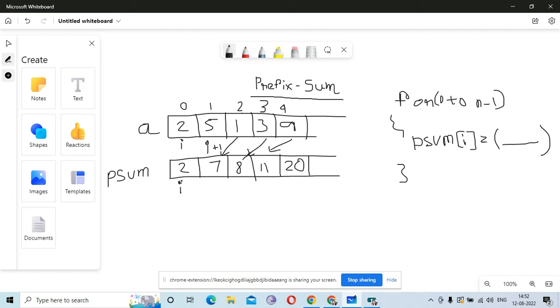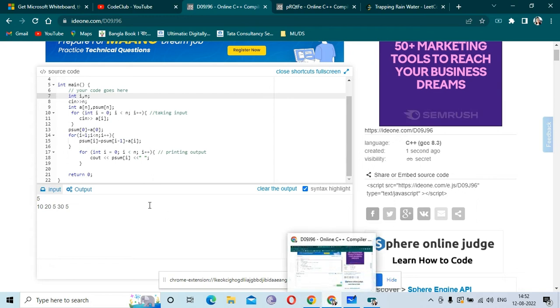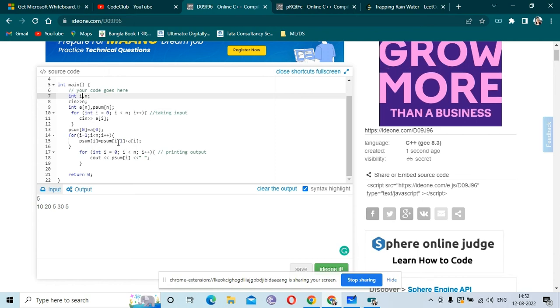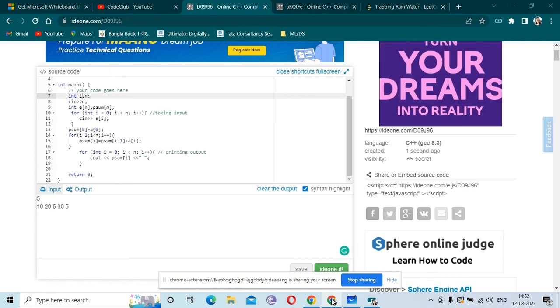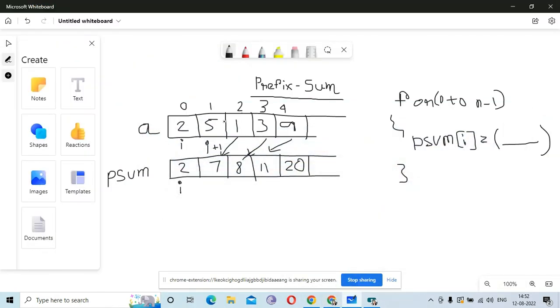So for p sum I, we are adding p sum I minus 1. Here, what is I minus 1? As I is 1, I minus 1 means 0. Here we are adding p sum 0 with a of 1, that is 2 plus 5, 7, and we are storing it into p sum I, that is p sum 1.